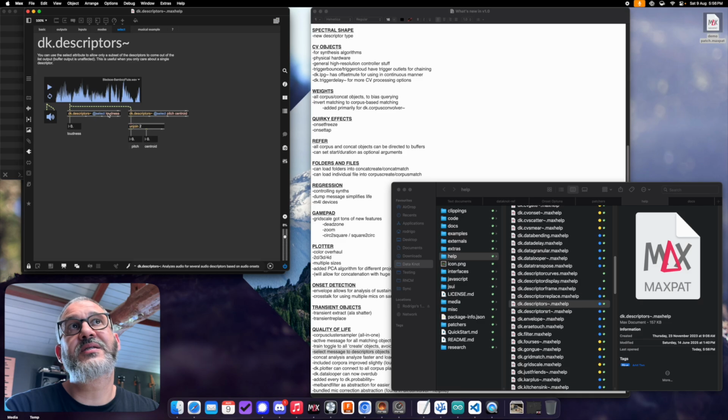So if I set select loudness, the only thing that comes out of the bottom of the object is loudness. Or if I put here pitch and centroid, the only thing that comes out are pitch and centroid. Now, it's worth mentioning that the buffer output is unaffected, because if you're doing corpus-based matching or something like that, that always needs all the dimensions. So this only affects the list output, but you can select what you want to come out.